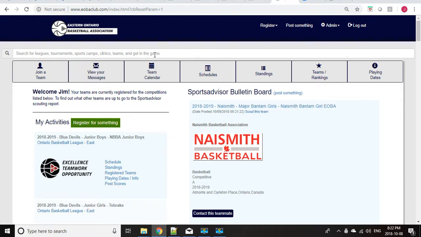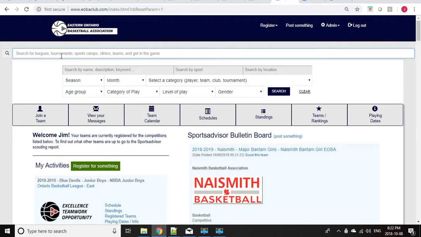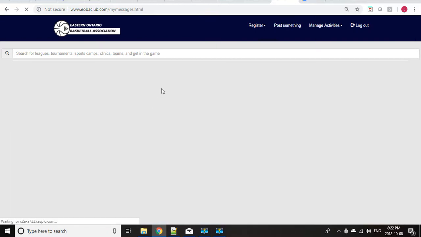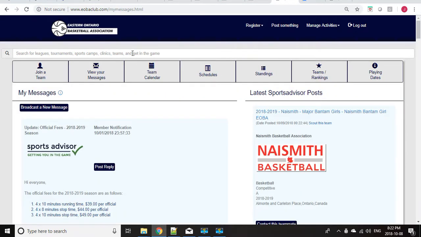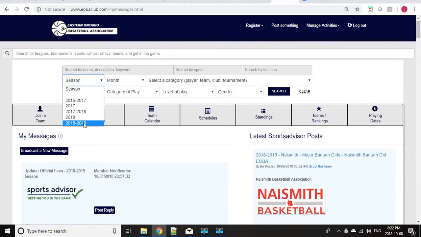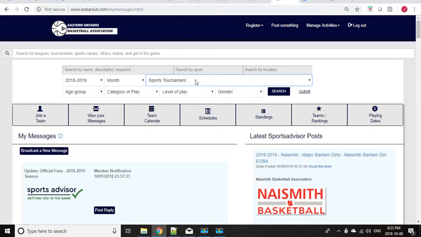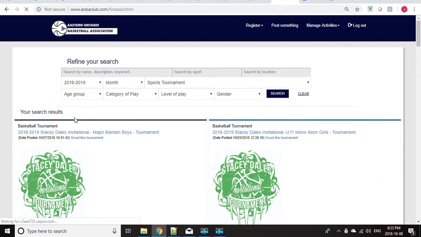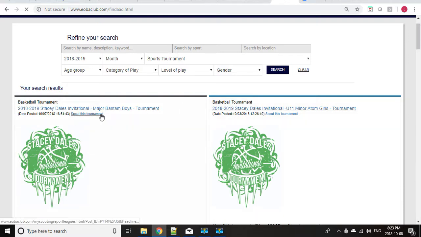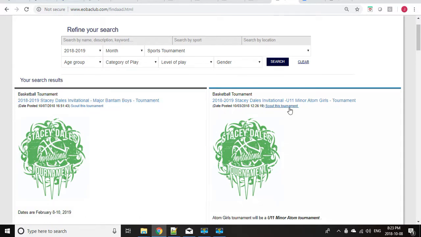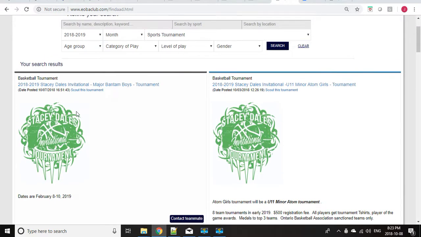So you notice this bar up here. This gives you access to the entire database that we have for the EOBA and any other league that we're running here. So suppose that I wanted to just select and search for tournaments. Just any tournament. I don't care about the level. I'm just saying what tournaments have been loaded into the system. You can see that you have Major Bantam Boys Tournament, minor midget from Brockville.